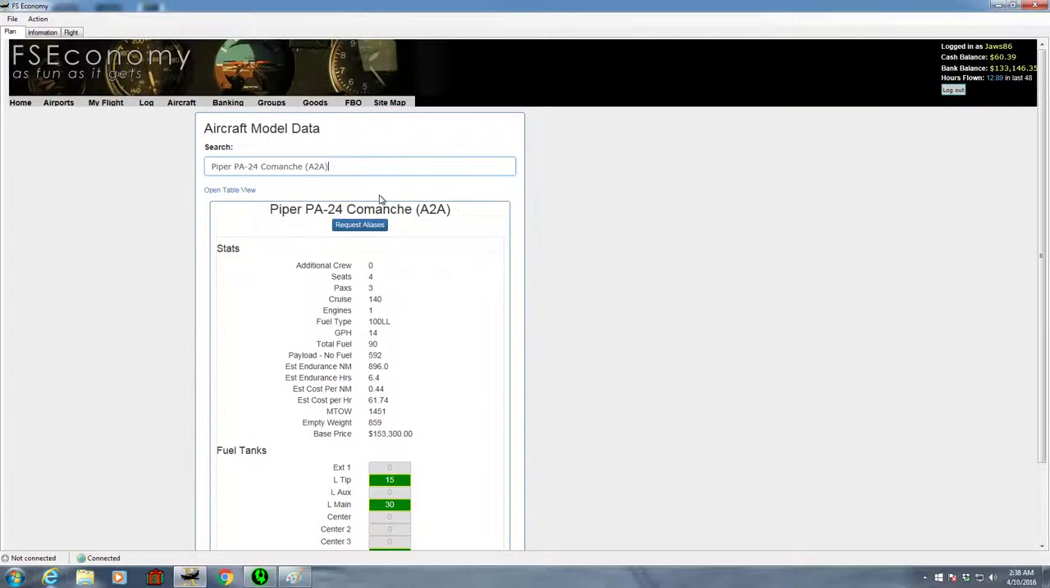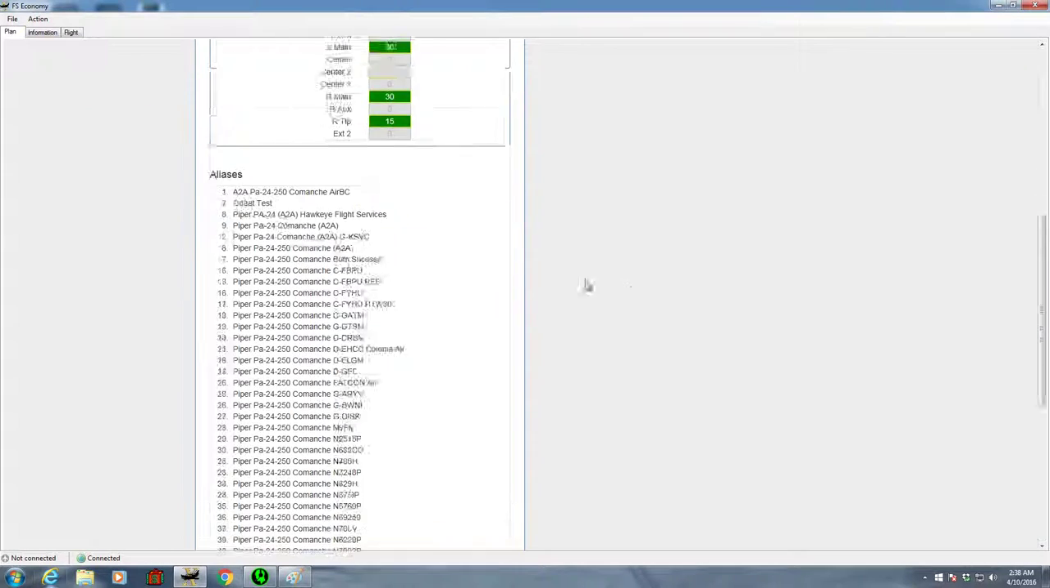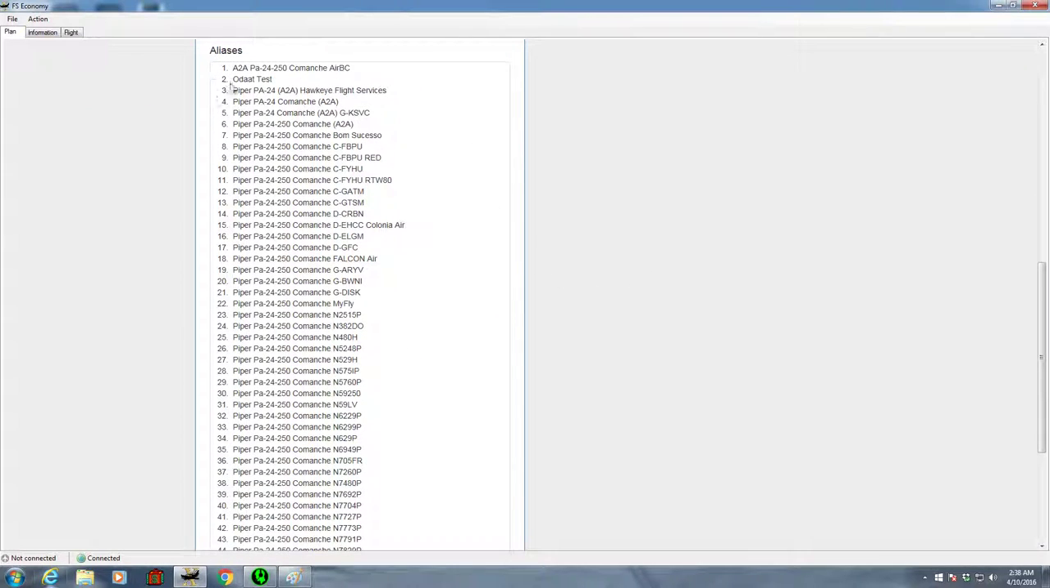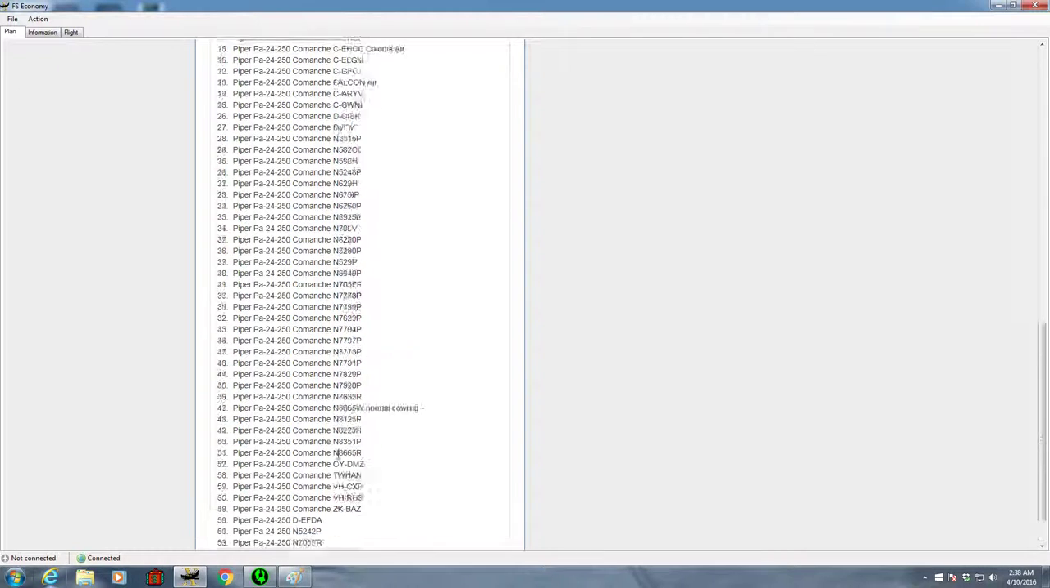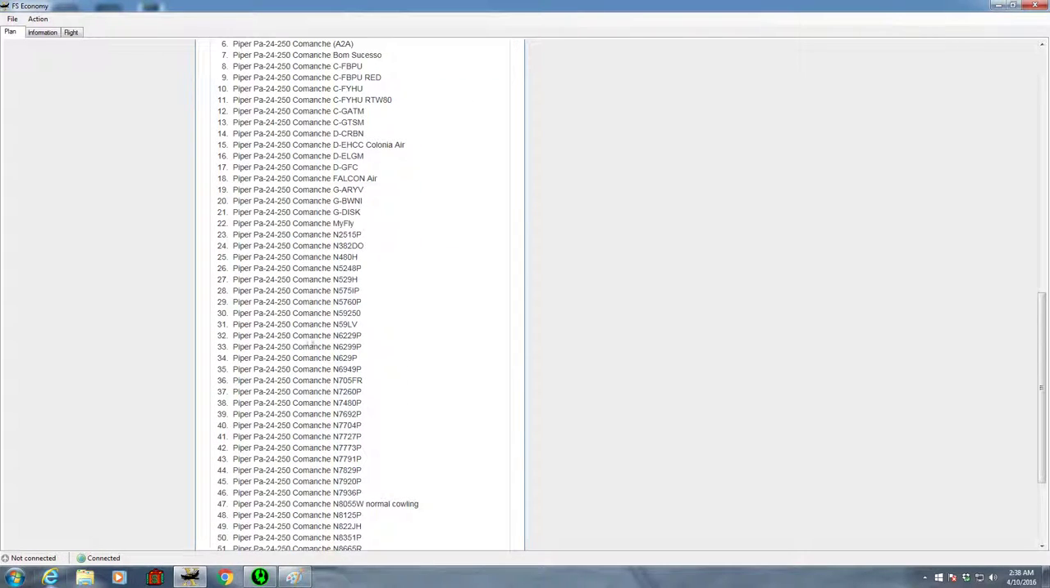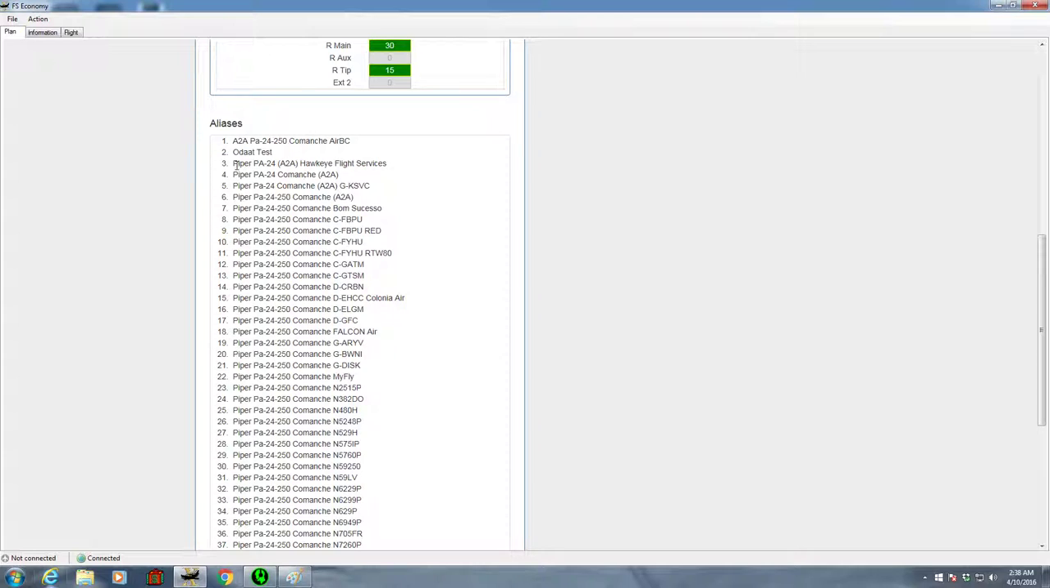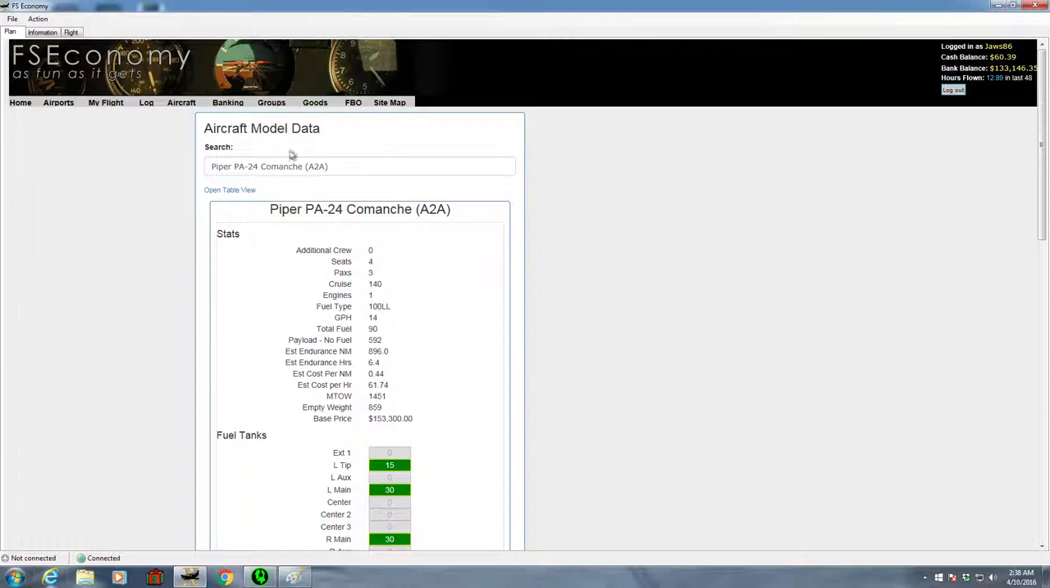So now that we've looked up the model, we're going to hit request aliases. That'll expand a list below that showing all the recognized aircraft for FSEconomy by liveries, and you'll see that here we have the A2A Simulations Piper, so we know that that is an aircraft that is compatible. So that's a pretty important place to remember. Now under aircraft models, we have FSE forums, so just a little hot link there. So now we're going to go to the all too important airports tab.